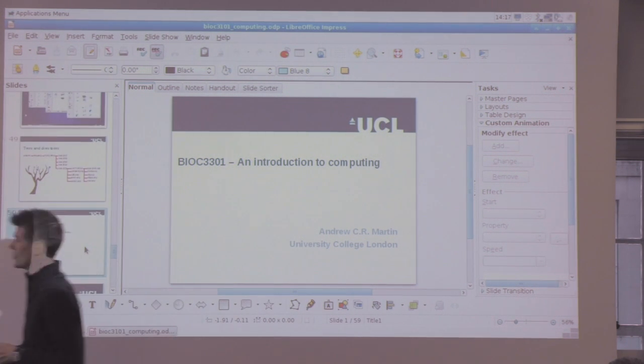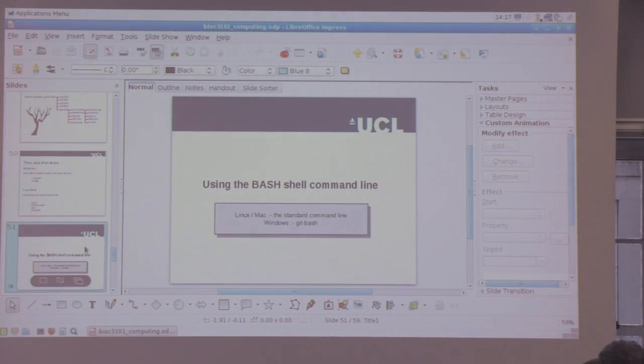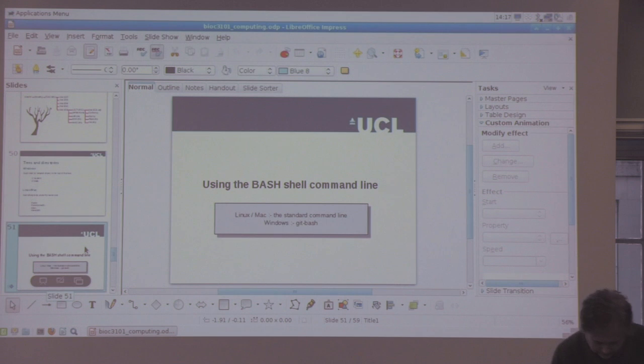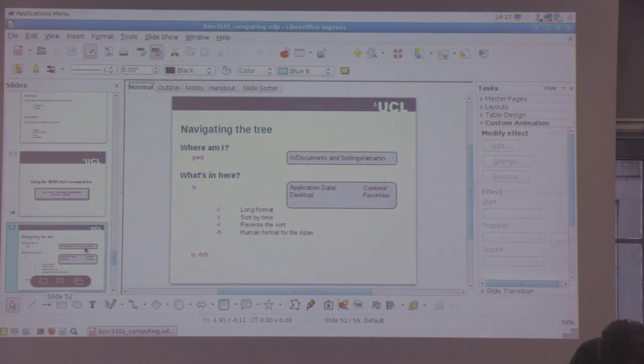Once you're on the desktop, you want to launch a program called git bash, which you can just find by going into the task menu and typing git.